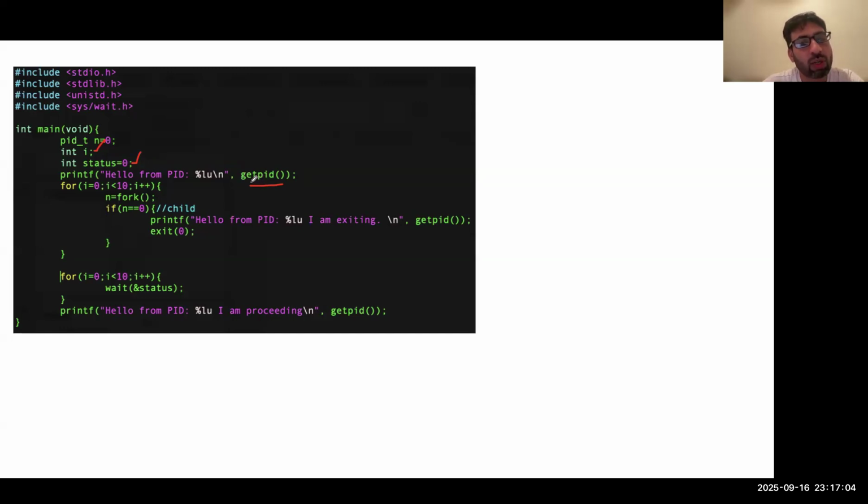So here I am making a call to get the process ID of the parent, and then I'm running the loop 10 times, and in the body of the loop I'm invoking fork. Then I'm saying if n is equal to 0, then in the body I'm simply putting a printf hello from process ID. So here I will print the ID of the child, and then I'm saying I'm exiting, and then exit 0, right? And here I'm waiting for all of them, and once all the children are done, then we are printing this message hello from PID.